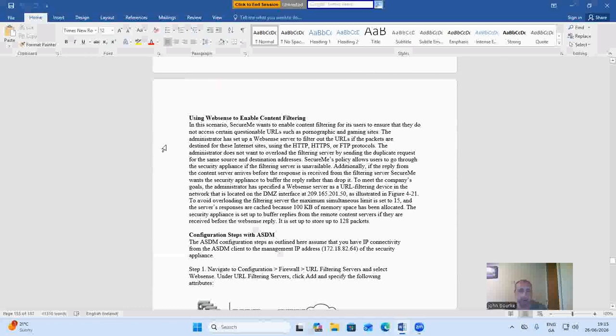Using Websense to enable content filtering. In this scenario, SecureMe wants to enable content filtering for its users to ensure that they do not access certain questionable URL searches, pornographic and gaming sites. The administrator has set up a Websense server to filter out the URLs if the packets are destined for those internet sites using HTTPS or FTP protocol. The administrator does not want to overload the filtering server by sending the duplicate request for the same source and destination addresses.